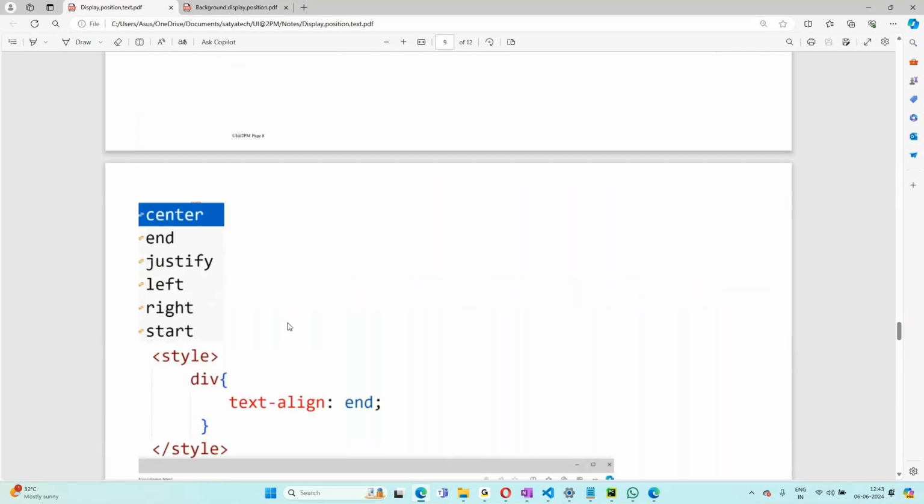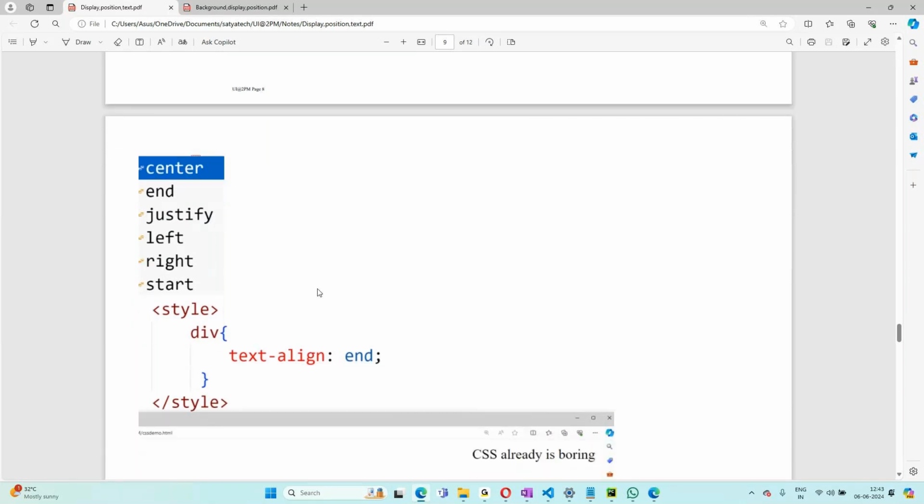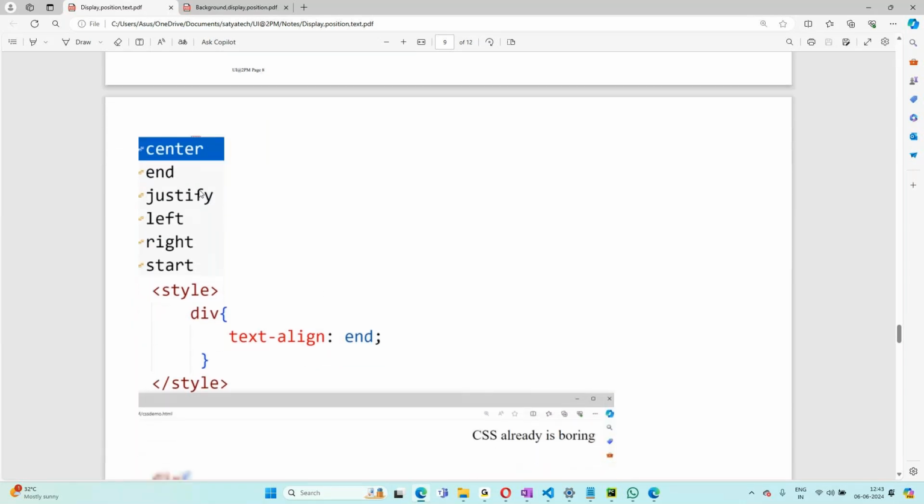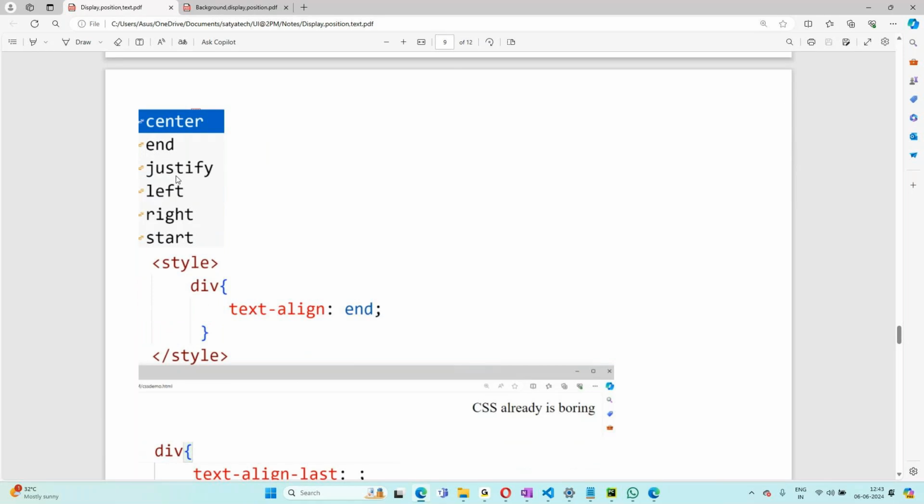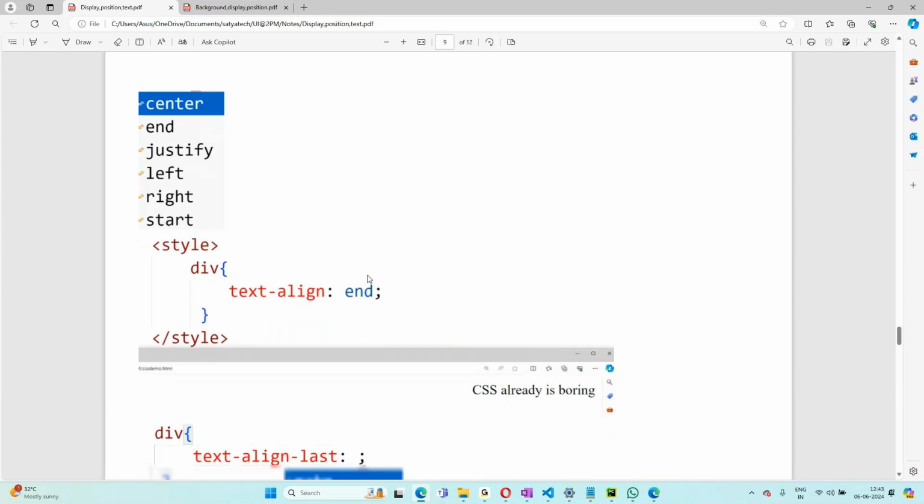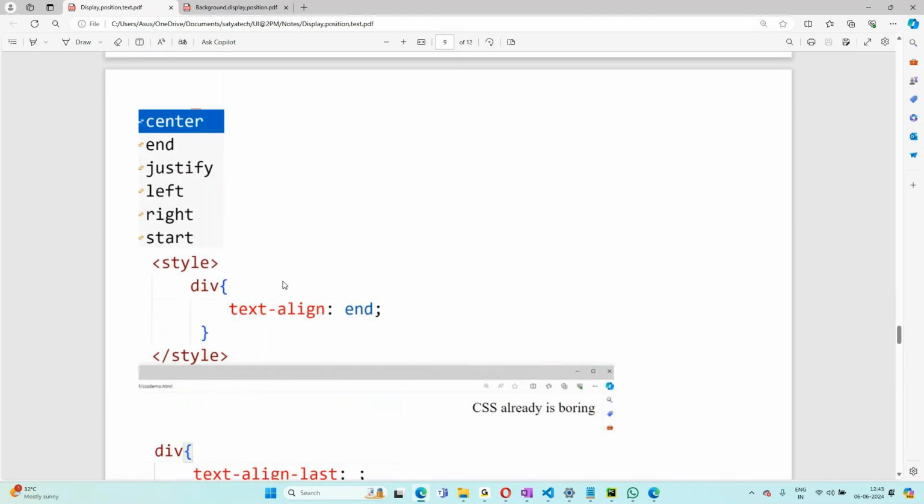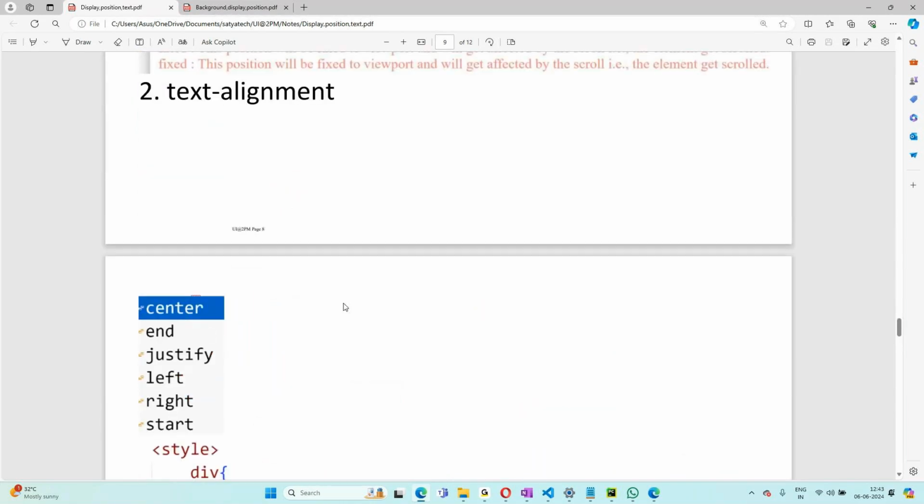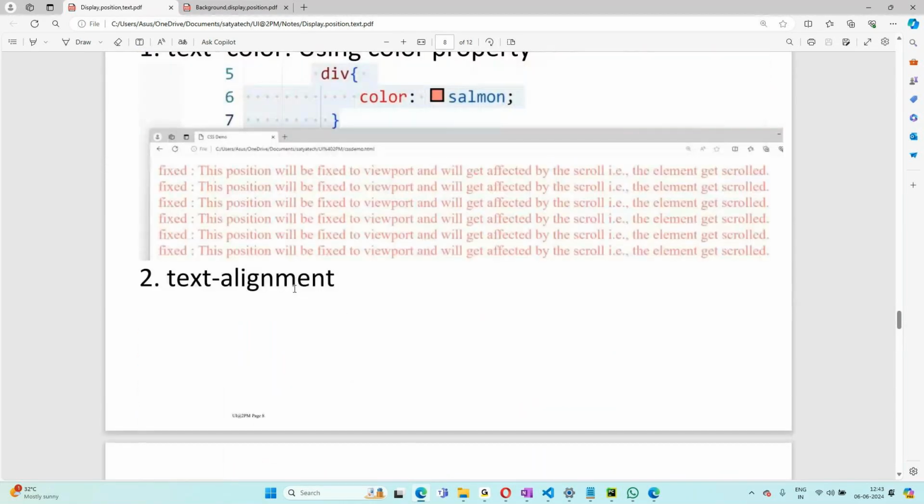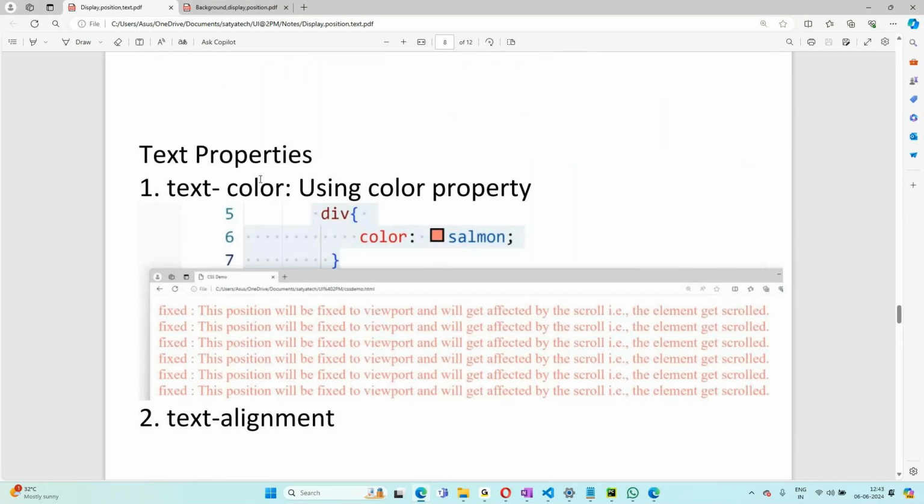So text alignment. Text alignment ekkada cheyochu, nenu center lo cheyochu. Ending justify in the sense what it depends on the structure of the lines anna mata. So left side, right side and start. So we are talking about the text properties. So text properties lo first one enti? First one is text color.